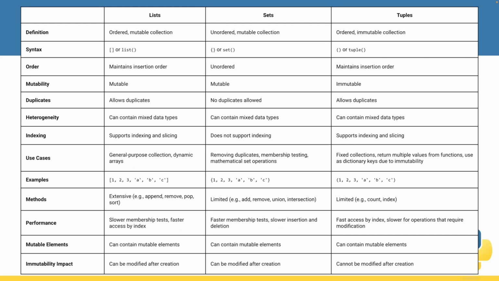I wanted to spend 1 or 2 minutes on just some comparisons of lists, sets, and tuples because I think they're very similar. They seem very similar. However, they're different enough to talk about. So if you'd like, you can pause this video and review this table that I've created, which has differences and similarities between lists, sets, and tuples.